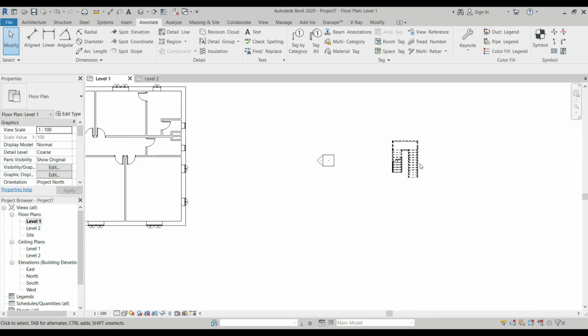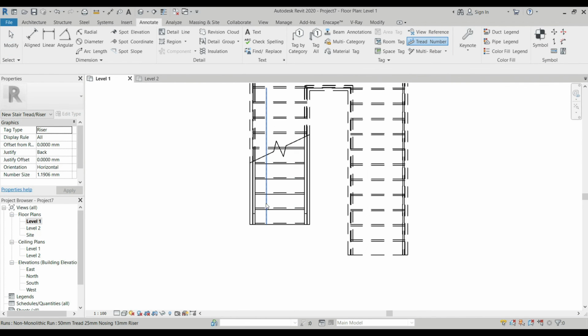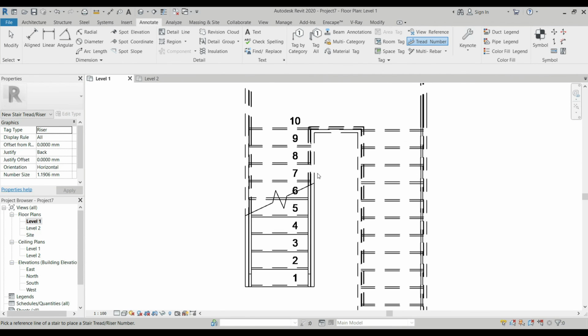So meron tayong stairs dito. What you have to do is i-click lang natin siya, and then may makikita kayong blue line. Itong blue line, ito yung guide mo whether kung saan mo ilalagay yung thread numbers ninyo. Okay, so for example, click ko dito, automatic magkakaroon ako ng numbering ng aking thread.